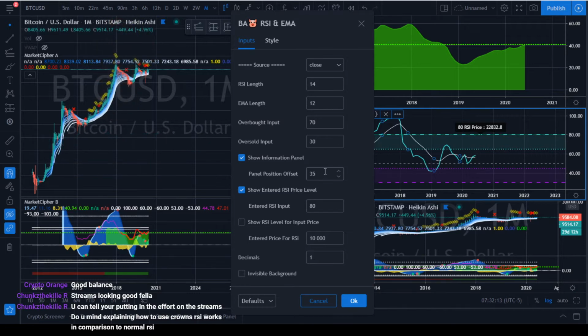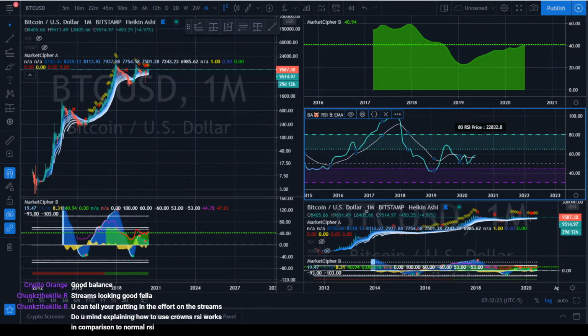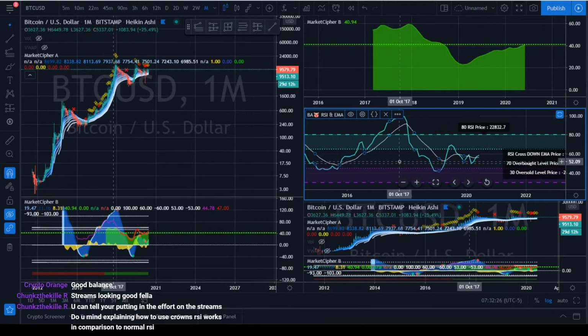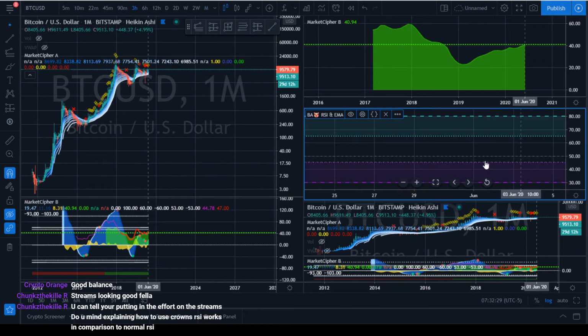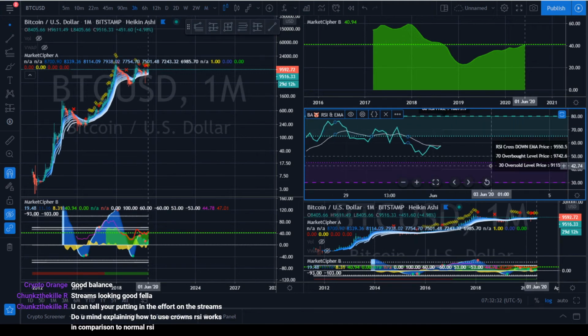What else was I getting ready to do? Oh, the panel offset. If you notice, the panel's way off to the side right now, and you can't see it. I think 25 is the setting that I like on the panel offset, and that kind of brings the prices a little closer, where all these boxes are a little bit closer.